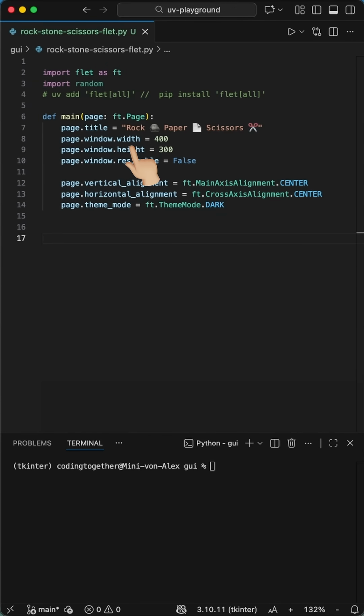We lock the width to 400 and height to 300 pixels and set resizable to false, so the layout stays tight. We also center everything vertically and horizontally and turn on dark mode for this modern look.